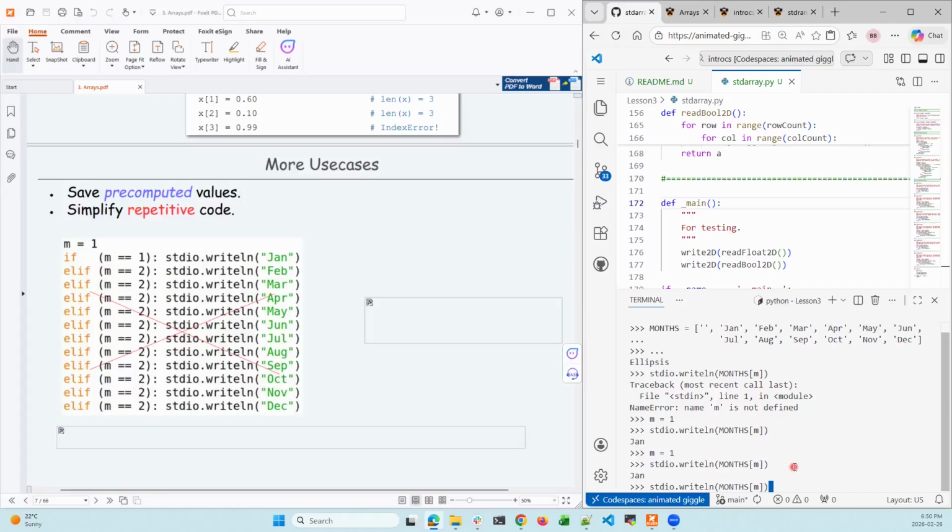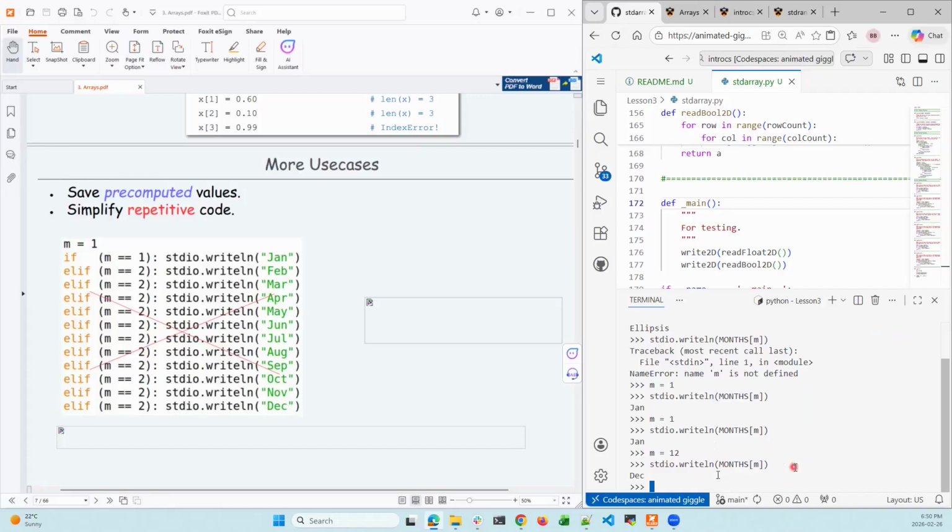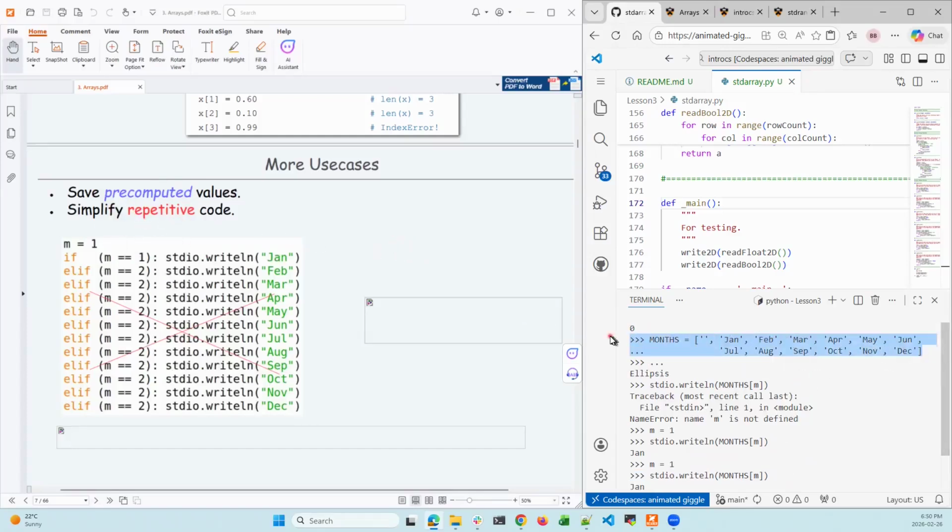If I make m 12, it's going to be December. So instead of repeating this code, you can just create one list that has all the months in it, and then use it in this way.